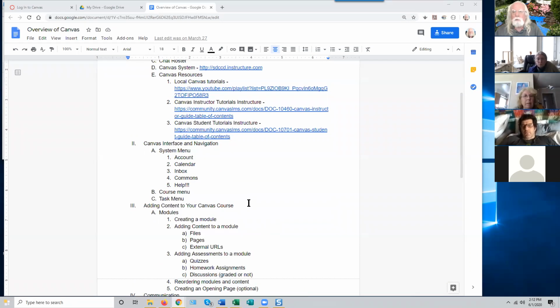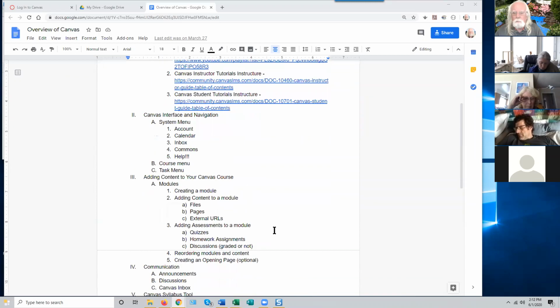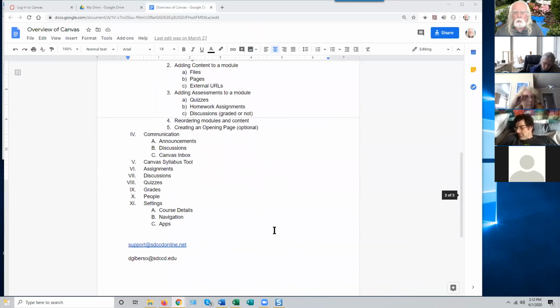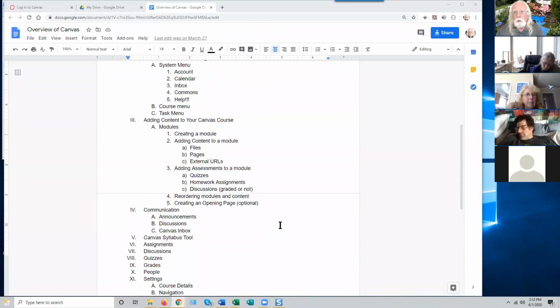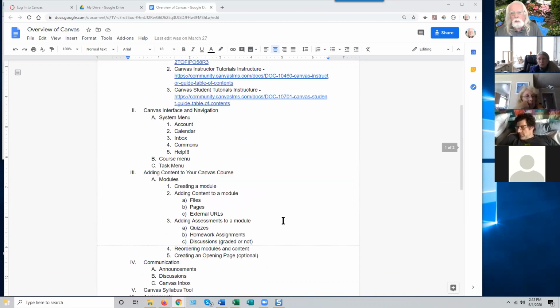Canvas also allows you to communicate with your students effectively, asynchronously. So that, again, you don't all have to be online at the same time, but you can still have several rich communication channels with your students that can be operated at a time convenient to you and to them, not necessarily the same time.